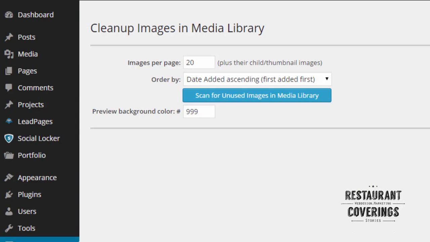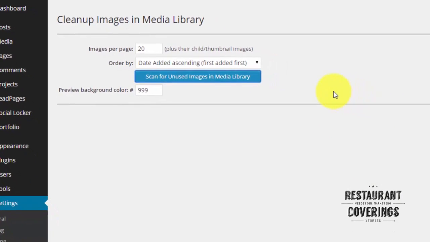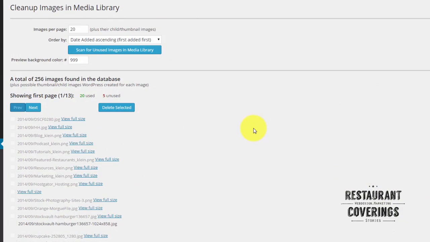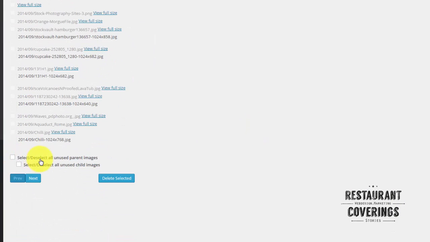All this does is it will scan for unused images you already uploaded to WordPress, and when you hit the button, it will load and show you a list. Now you have a list of all unused images, and you can select all unused parent images or select all unused child images or both. And when you click delete select, the plugin will remove all those images.